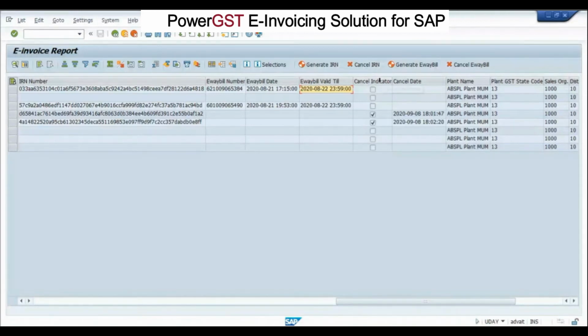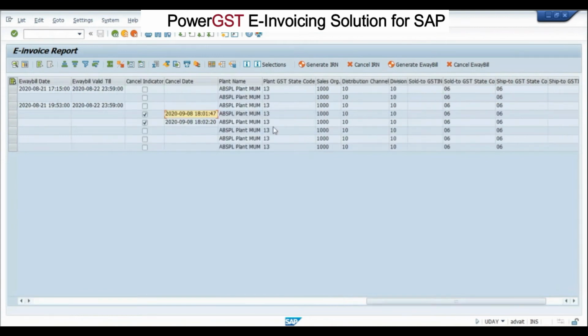The next field is the cancel indicator. Let's say you have generated an e-invoice and you have cancelled it. So this flag will be updated, indicating this is a cancelled document, and there will be a cancelled date and time for when it was cancelled, right? Then if you go further, there are plant details, distribution channel, divisions, and sales details. So these are the general SAP details, SAP sales level details, which will be available in the system.